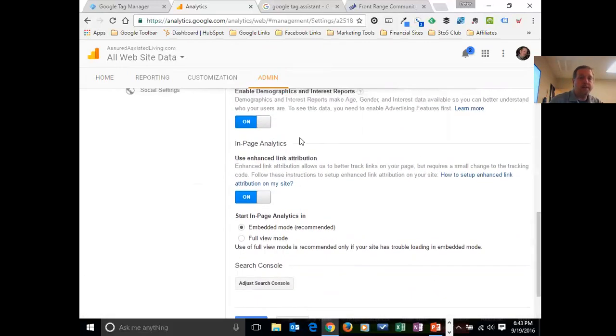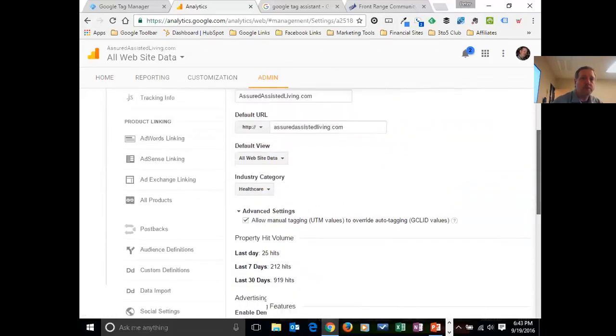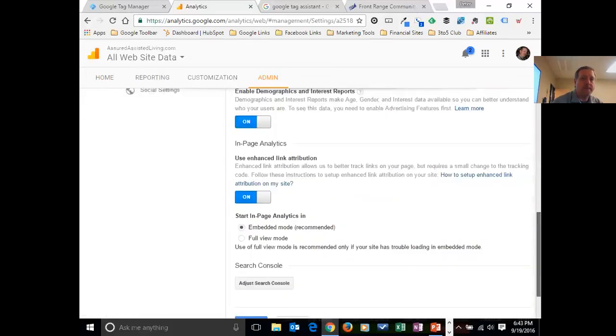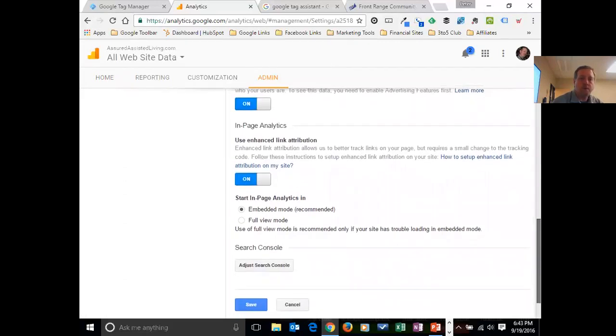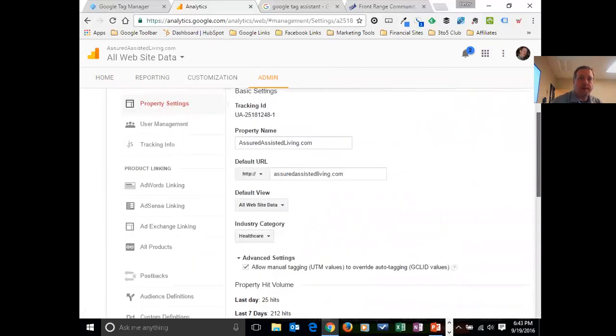It also has this option for enhanced link attribution. It just adds more data into the report. Again, it's going to default to no, but I would definitely turn that on just so that you can get that little bit of extra data. Again, this is under the property settings, under your main settings. The enable demographics and use enhanced links, I would turn those on. Once you do that, you can save it.